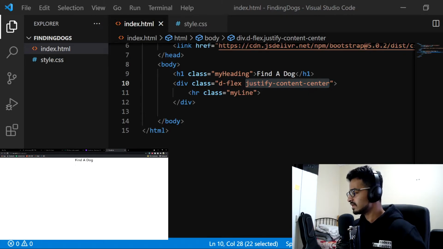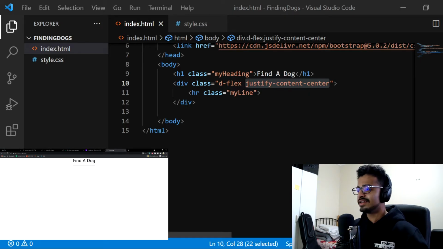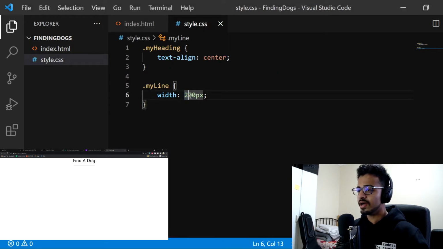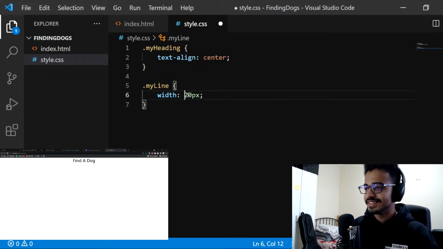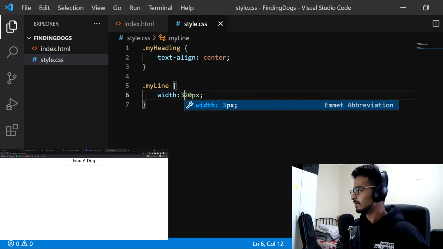And as you can see, can you guys see this? I don't know, I'll just zoom in, but basically the line is underneath "find a dog" now. It's been center aligned. Easy as that. I'm just gonna make it a bit wider to make it look slightly better. No, I'm not a designer, so don't judge my designing skills. There you go. That looks much better than it was before.